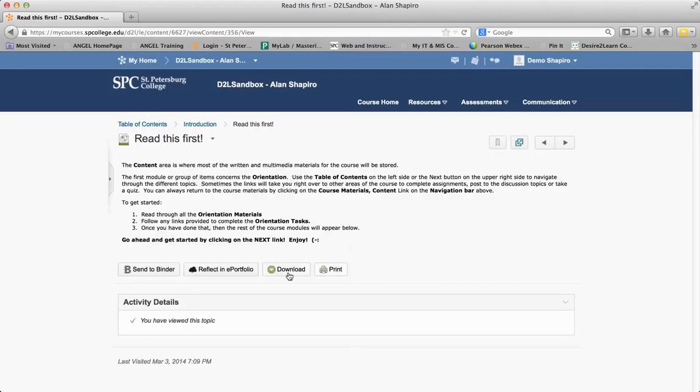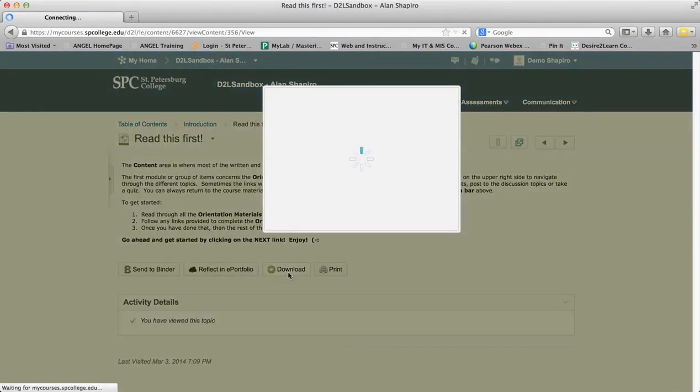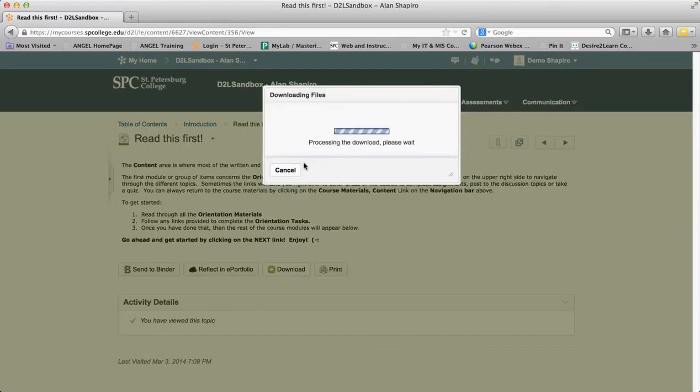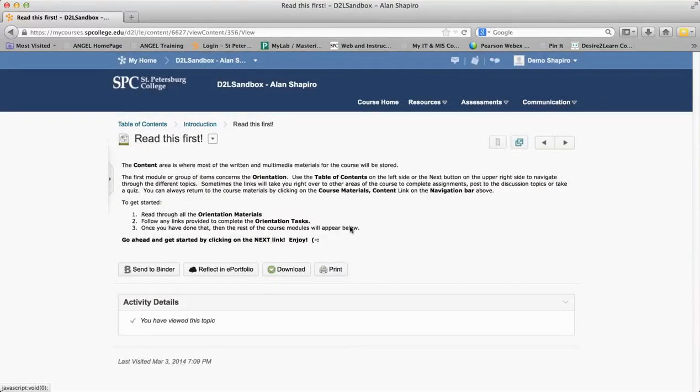HTML method. Again, the student can also download it if they want to use it. And there's them downloading the file itself. I'm going to go ahead and cancel that. The other thing the student can do, we talked a little bit about this, is send this to Binder. Binder is a mobile app, and you'll see that in a later session, where the student can look at any one of these documents offline, and actually mark them up.